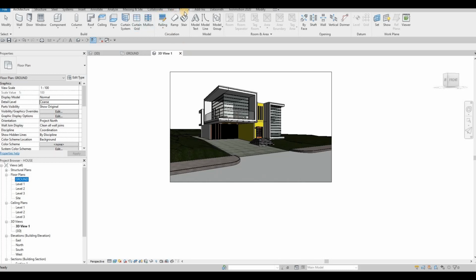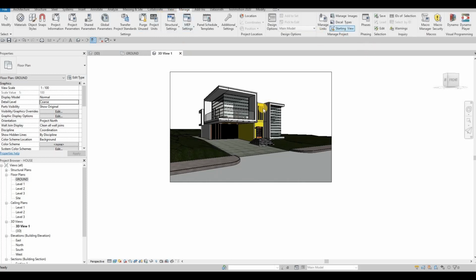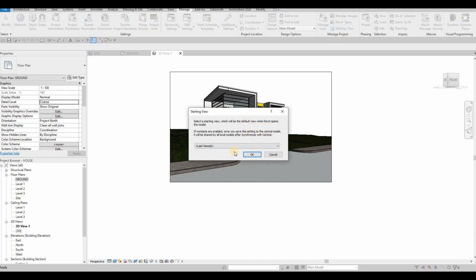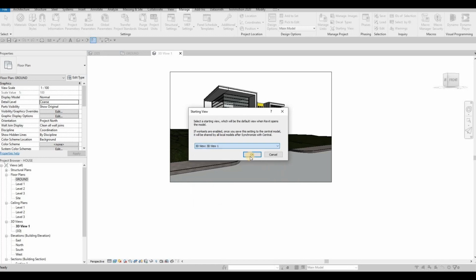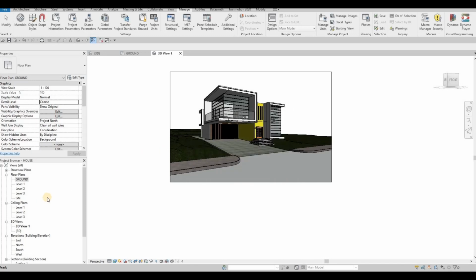What we can do as well is to go to manage, and we can make this our starting view. So here I'm gonna select that. I'm gonna pick which one I want to be my starting view. So every time we open this project, this is the view that you're gonna see.